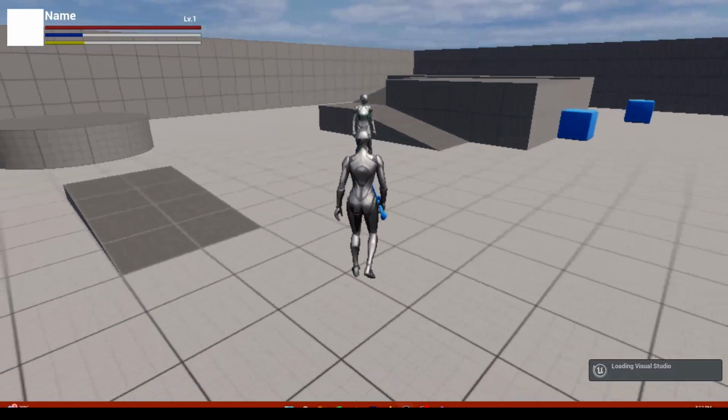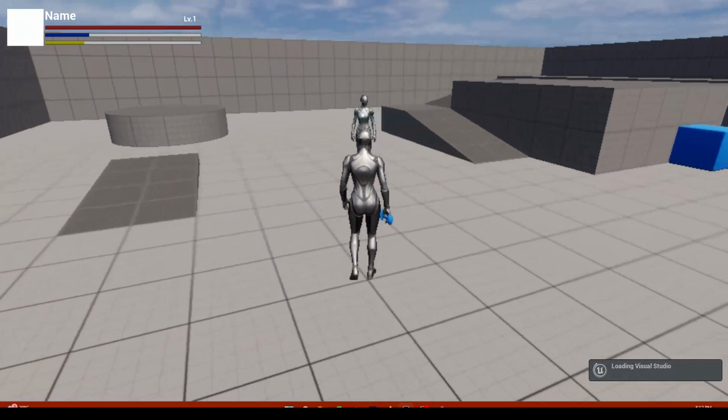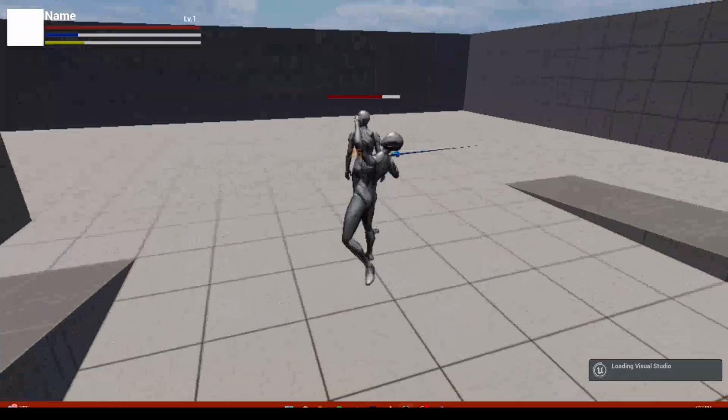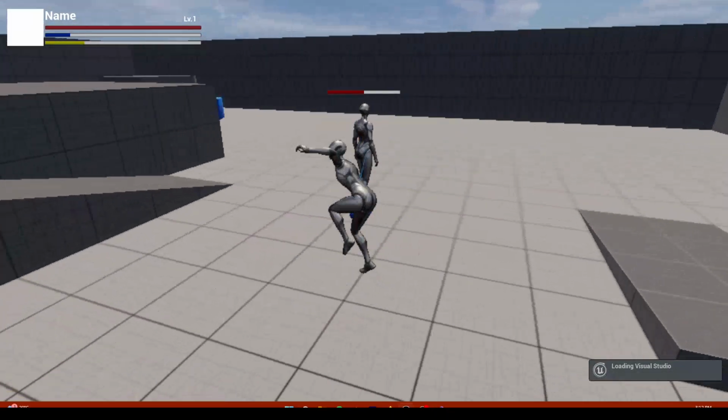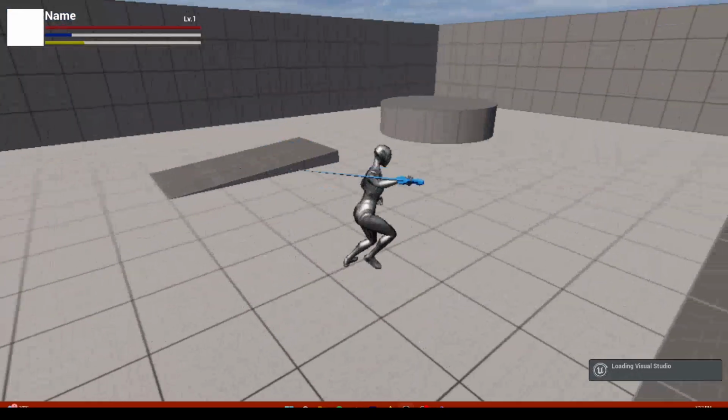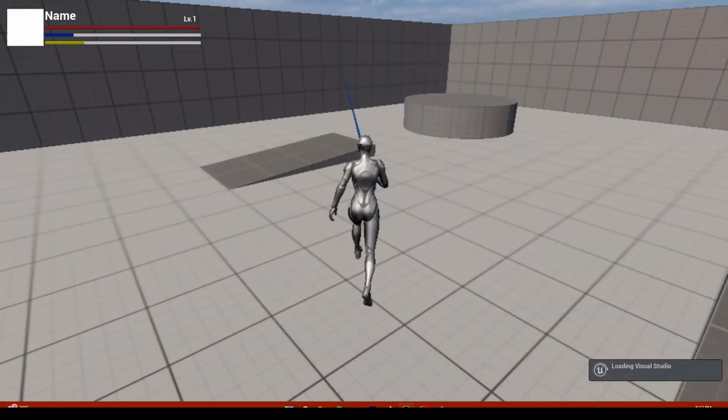So next up we are going to add directional movement so it doesn't look this weird and we can literally attack him anywhere. You can see. And we're going to fix up the combat system as well.